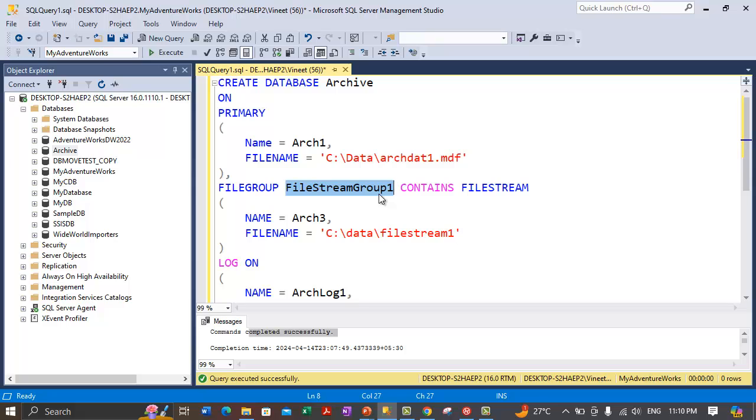And if we talk about primary, primary here is a regular file group that cannot contain any file stream data, and file stream group 1 is a file stream file group. And for a file stream file group, file name basically, here we have given some name. File name basically refers to the path.